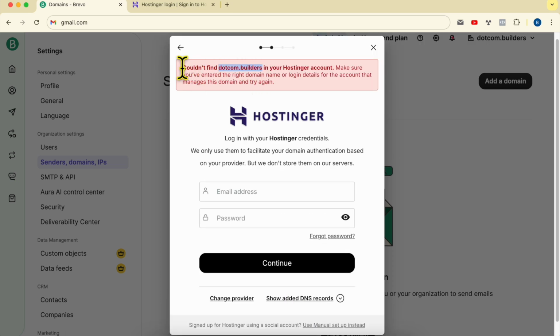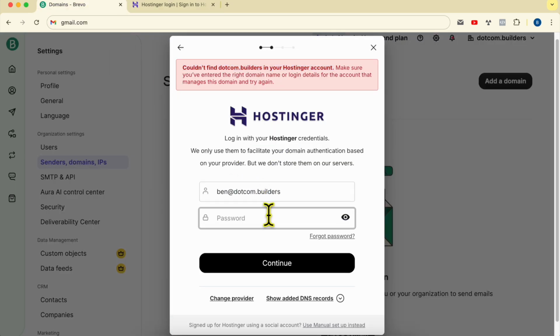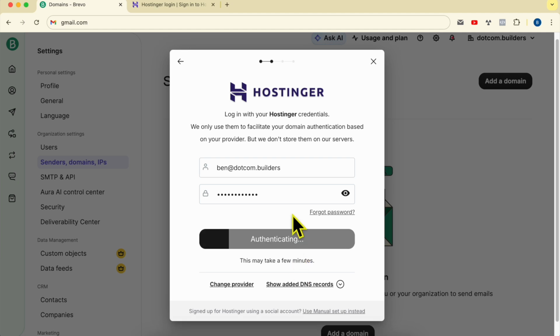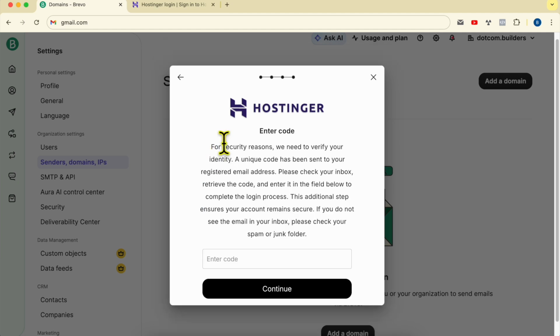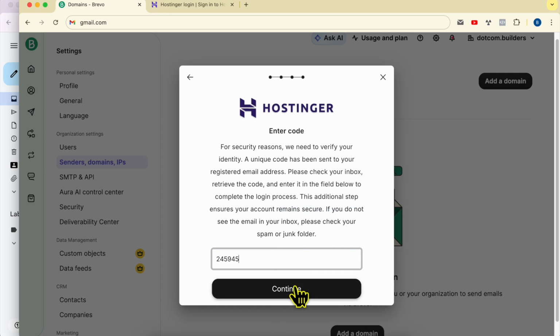My bad. They couldn't find my domain name in the Hostinger account I gave them. I gave them a different Hostinger account, so I forgot to give them the correct one. So don't worry, it's the same process. I will give them the correct email address again. So this is the correct Hostinger account email, and let's give them the password. Same thing, let's enter the login verification code. This is the verification code. Let's enter it here and hit continue.